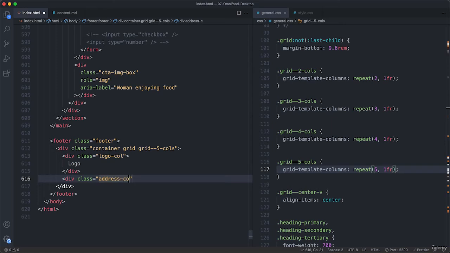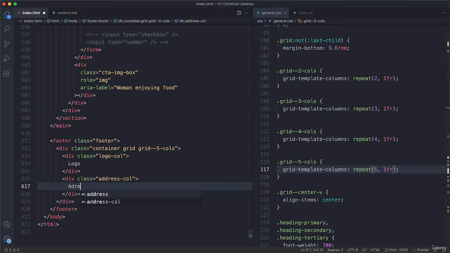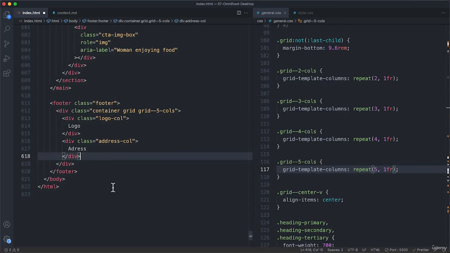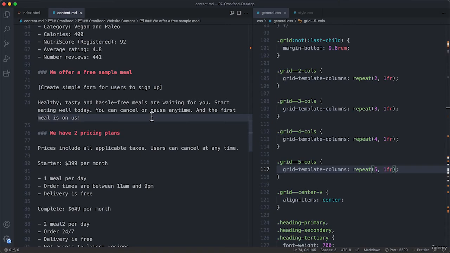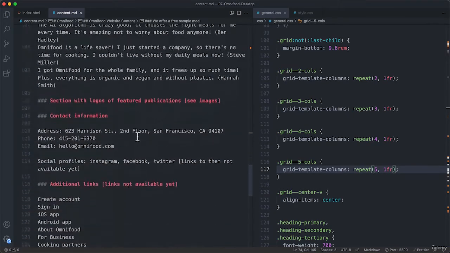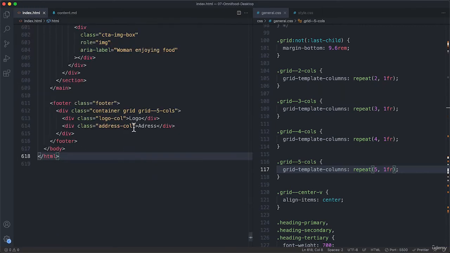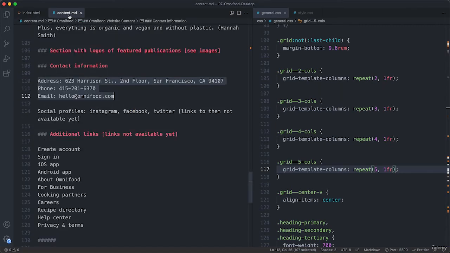So I'm calling that one address column. And I'm not sure yet if I will even need these class names. But many times as I write the HTML, I try to immediately name it. So let's just take a look at our content here again. So yeah, here is that contact information. So we will write the address, the phone number, and the email right here into the address column that we just created.